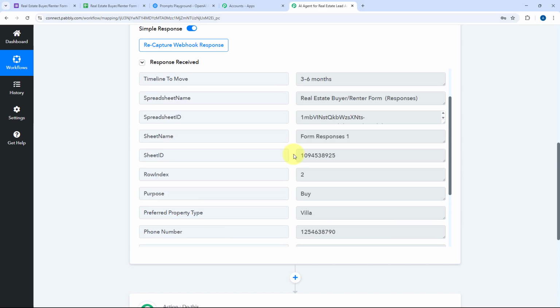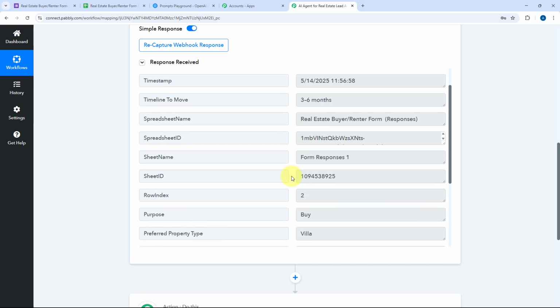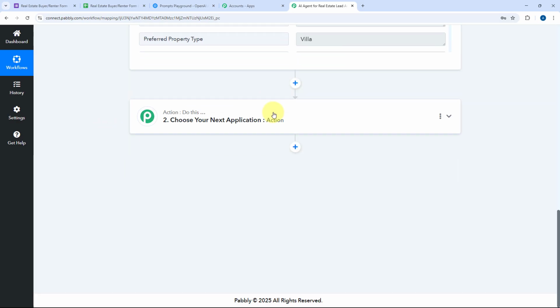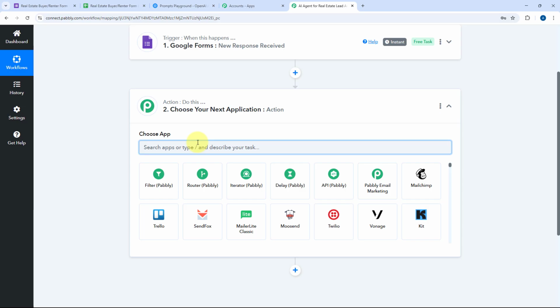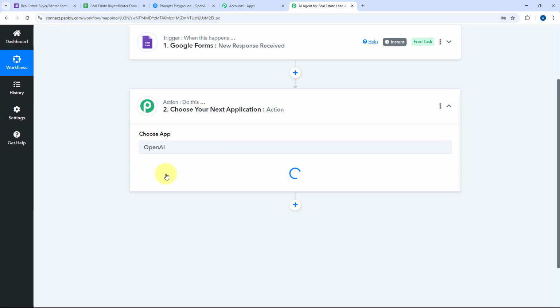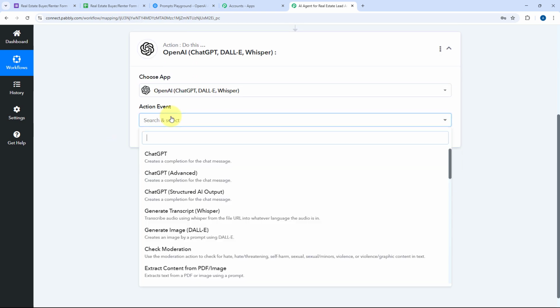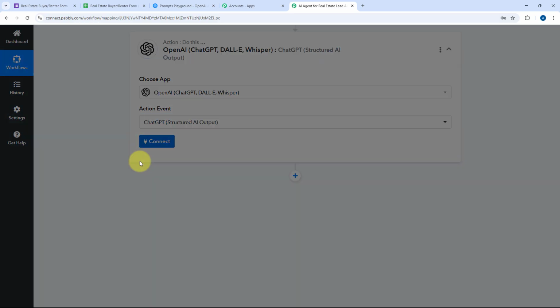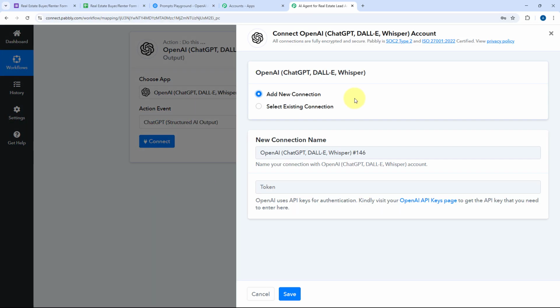In step 2, we have to send the same details of the lead to OpenAI, and using OpenAI, or should I say ChatGPT, we are going to analyze the lead and get the qualification status and other details for the same lead. For that, we will scroll down, come to this action step, and here in choose app, we will search for OpenAI. Just select it. After selecting OpenAI, from the action event drop-down, select the action event as ChatGPT Structured AI Output. Then just click on Connect and select Add New Connection.